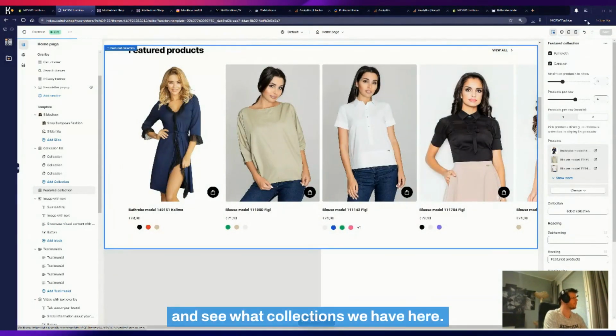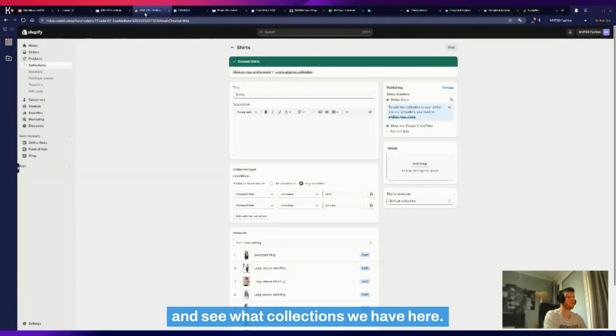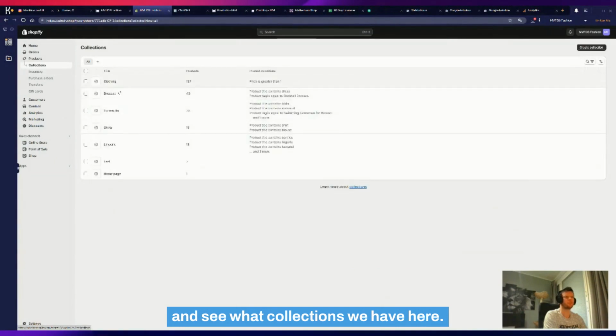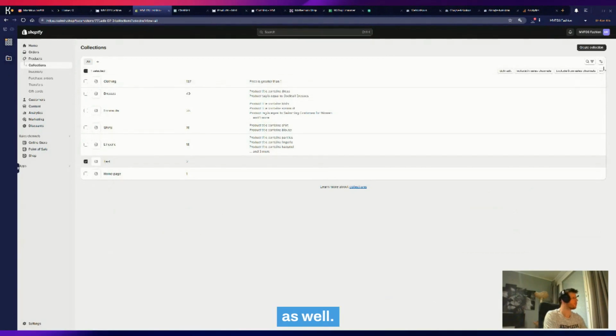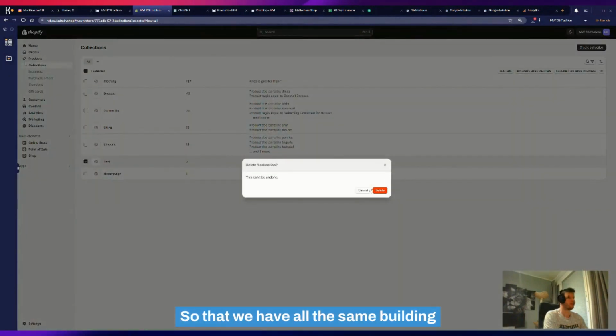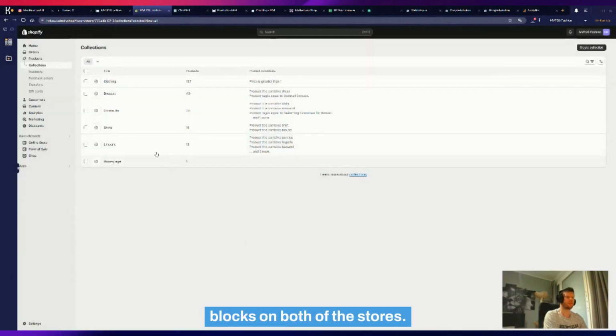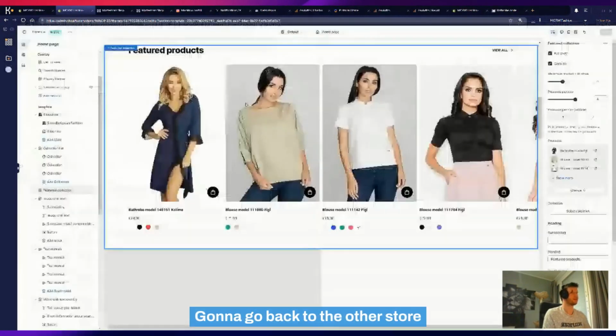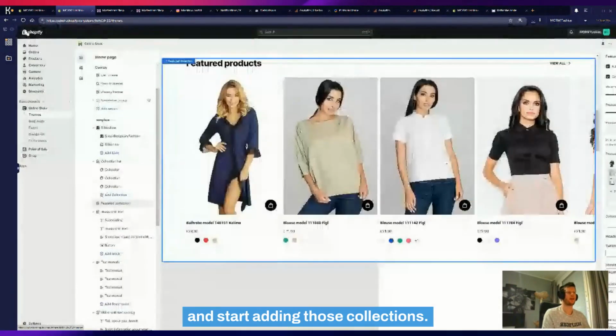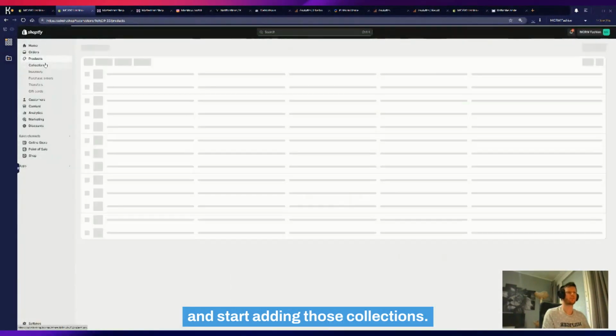I'm going to save that and go back to the other store and see what collections we have here. I'm going to try and do the same for the other store as well, so that we have all the same building blocks on both of the stores. Going back to the other store and start adding those collections.